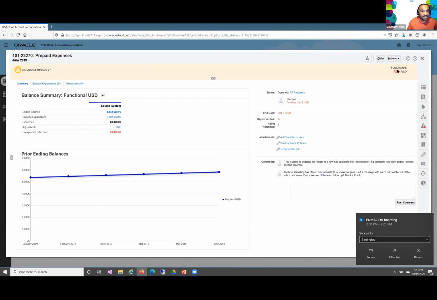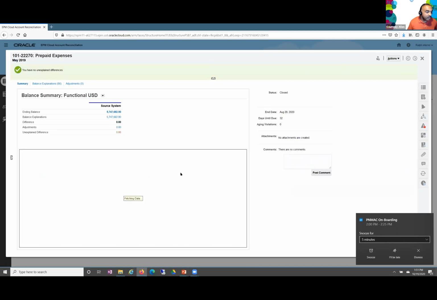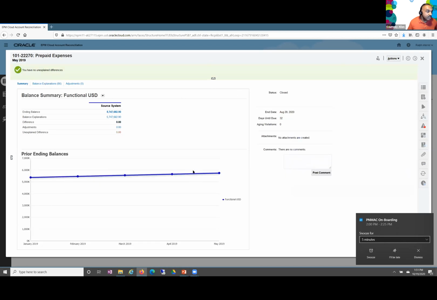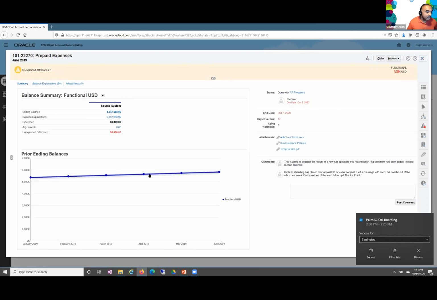You have the ability, you see the total unexplained difference here across the top and at the bottom here. Down at the bottom, you have this graphic showing period by period for the last 12 months of the year, the individual reconciliations. So I can click on these, it'll take me to a prior reconciliation. I can see what was done for that.